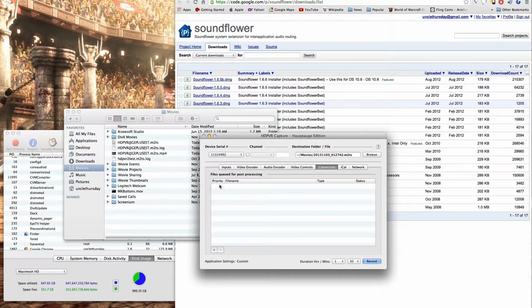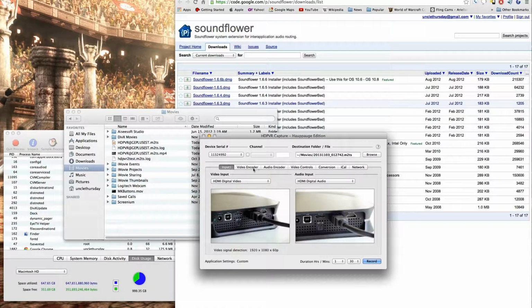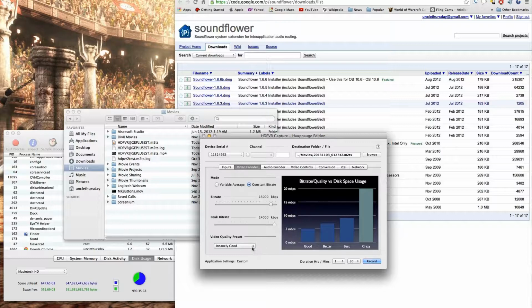Your conversion, it'll show you the file name after it's recorded, and it will show up in here, and it'll let you know when it's converting and when it's being done. You can sync to iCal. I don't know why you'd want to. It's pretty bad. As again, video encoder, insanely good. 14 megabits per second. Yes.